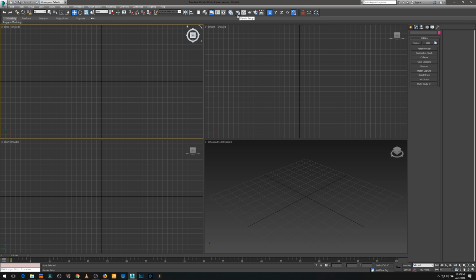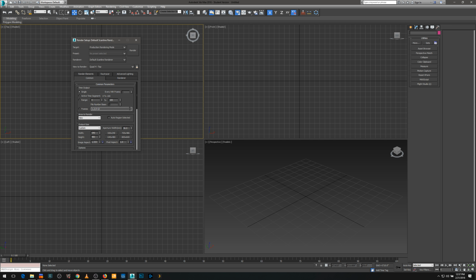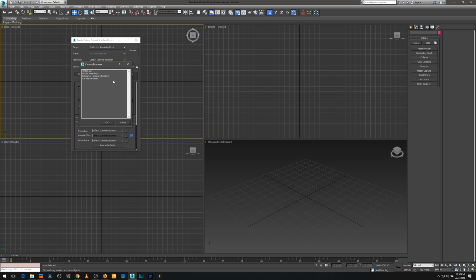So it's the teapot with a little menu icon over the top of it. And there's one thing you want to do right off the bat. You're already in the common tab, so you can either scroll, or when you have the little hand, you can click and push up. And down here, you have assign renderer. By default, it is the default scanline renderer. We want to change that to mental ray. And I'll show you why real quick.